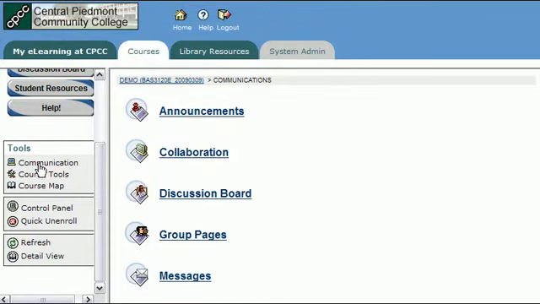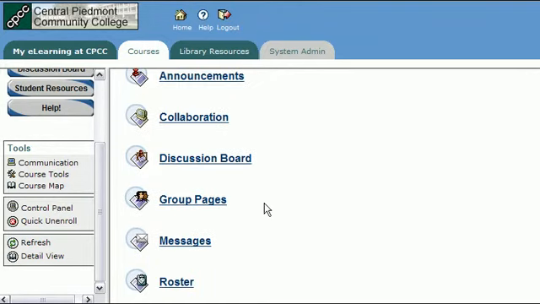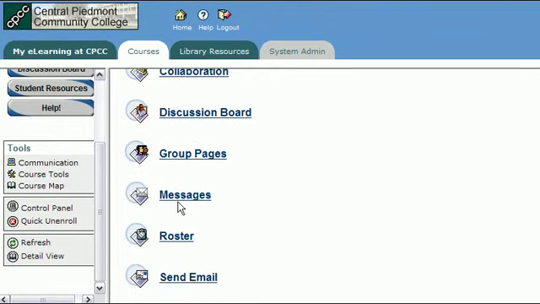I'm in the communications area of this demonstration class, and there are several tools that are considered communication tools by Blackboard. The announcements tool, the collaboration, which is basically the chat and virtual classroom tool, discussion boards, group areas, group pages, messages, which is really an internal messaging tool which we really don't promote at CPCC because all students have email. It's really an email alternative.